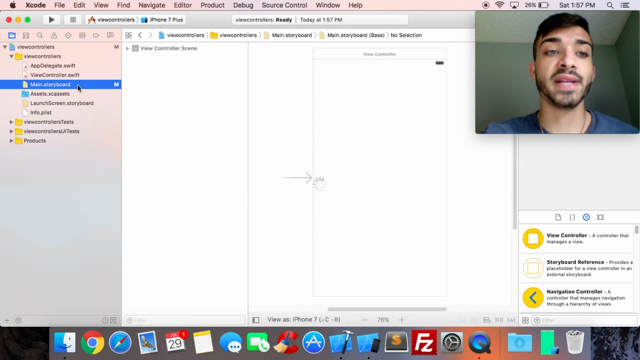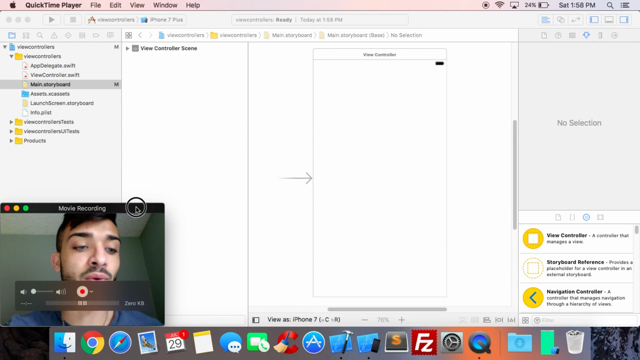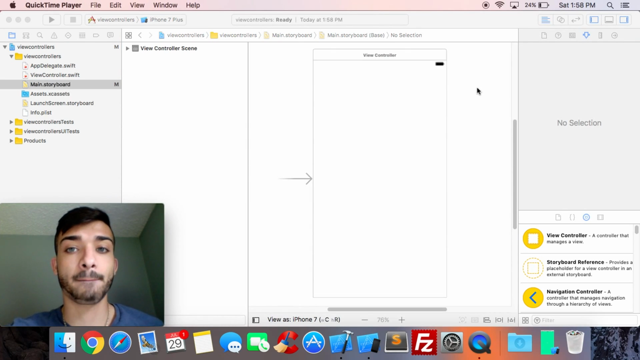Now if we go into our main.storyboard, you'll notice that we have one view, and this view is actually connected to this view controller Swift file. So in order to create multiple views, you need to create files along with them.